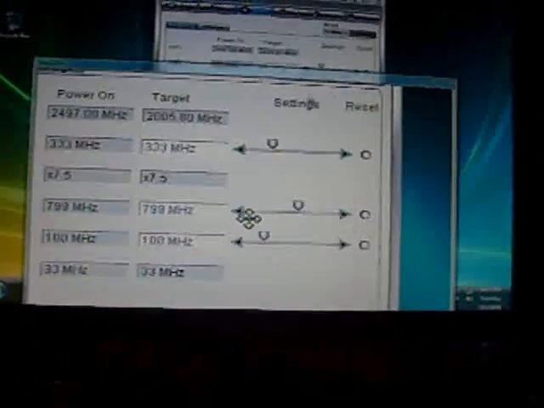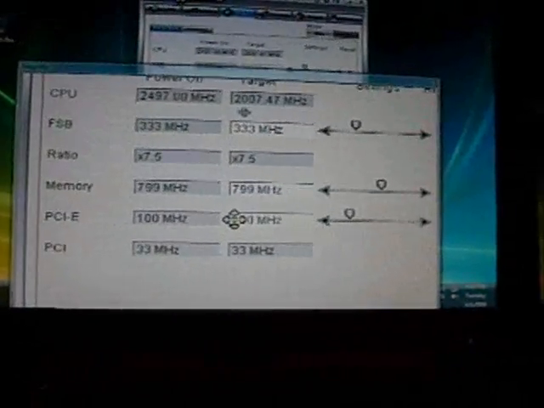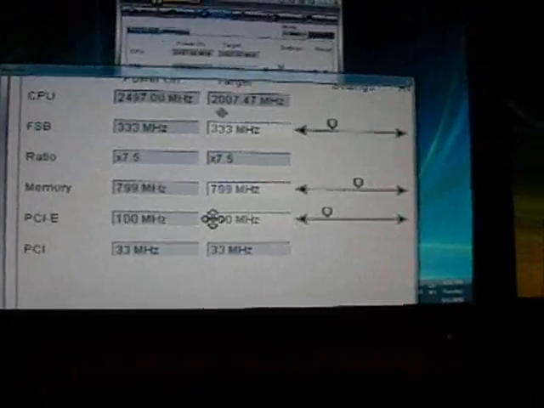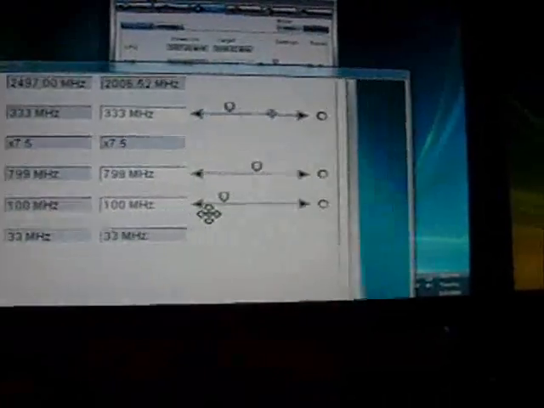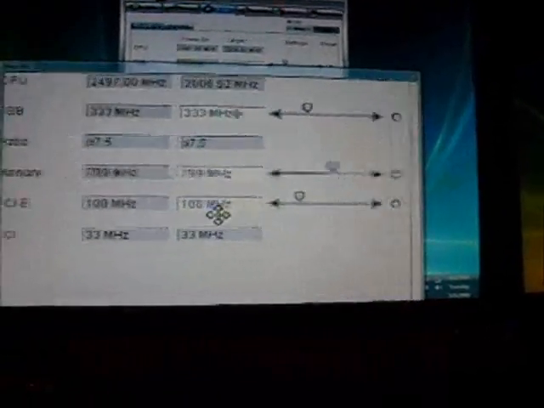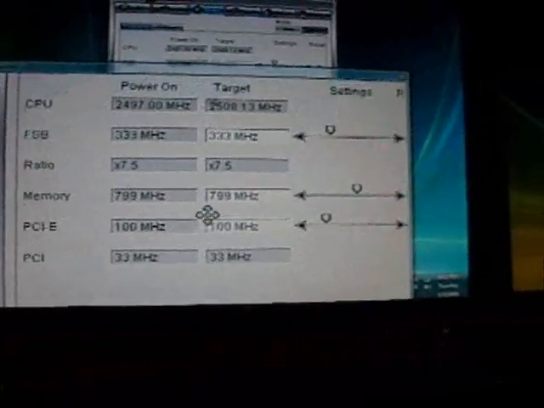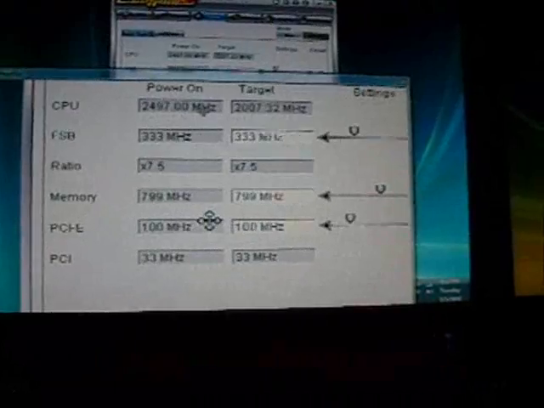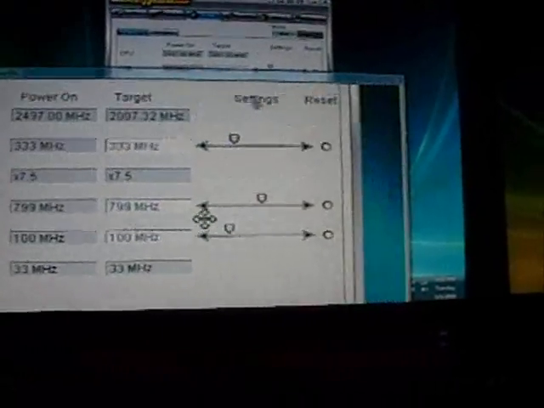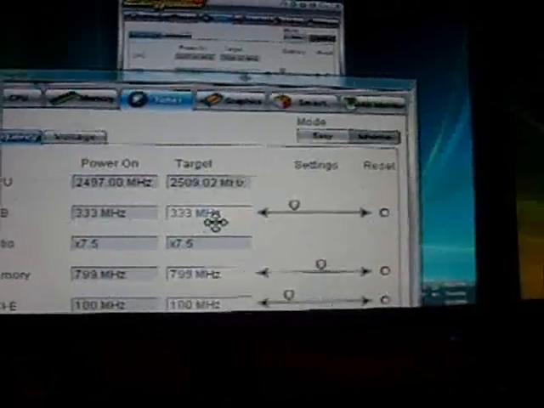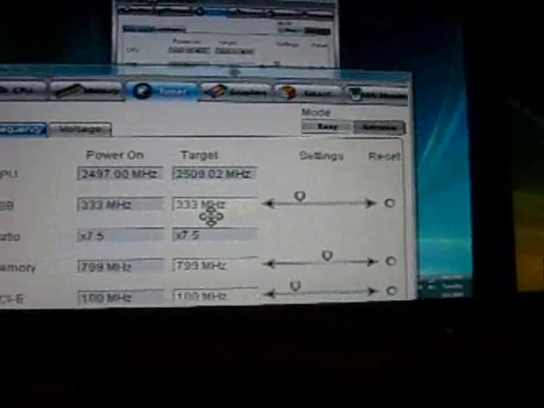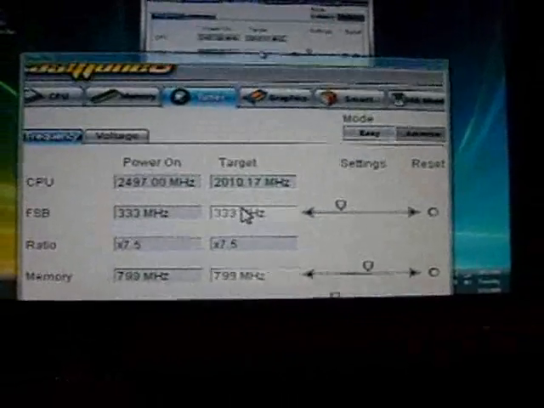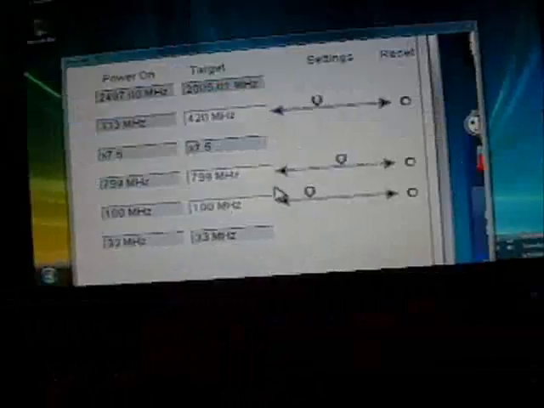But if you go into your advanced mode, now it's going to give us some other options. We can adjust our PCI Express frequency to make sure we're not overclocking that too hard. It gives us a separate frequency for memory, so we can adjust that manually, and then of course your front side bus memory. So we're just going to tweak around with this a little bit and see what we can set this at.